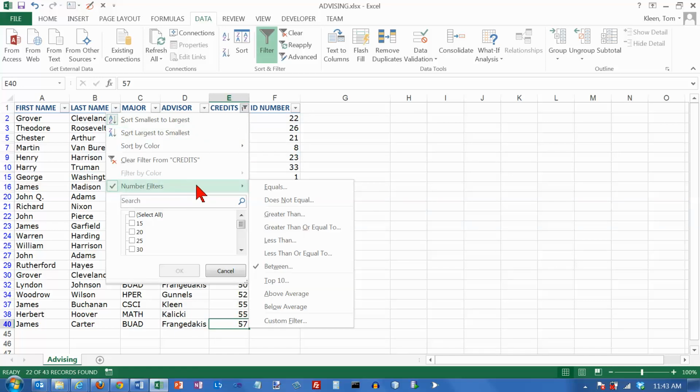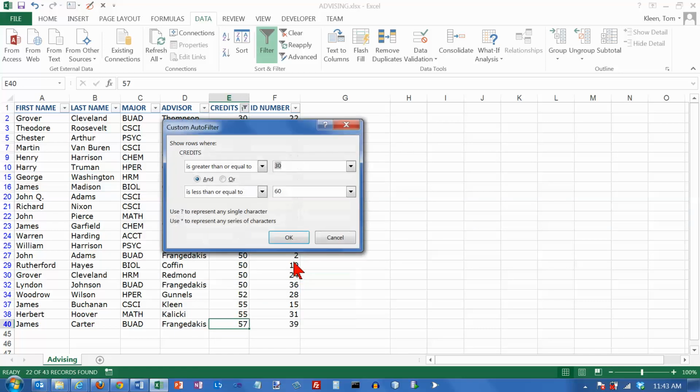So if you choose between, you can go ahead and do that, but you may want to change the greater than or equal to on the low end to greater than. You might want to change the less than or equal to on this end to just less than. There's actually two ways I can do this. I can say less than 60, and that will work, or I could say less than or equal to 59. And this will work provided that all of the data in here is whole numbers.